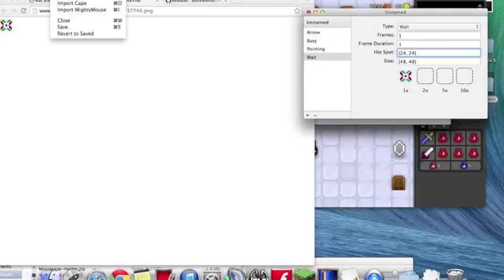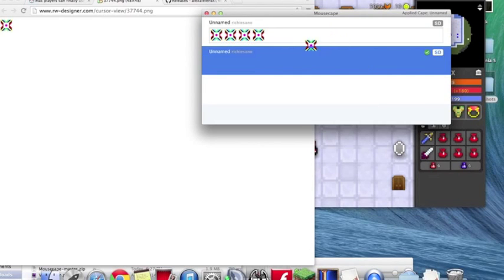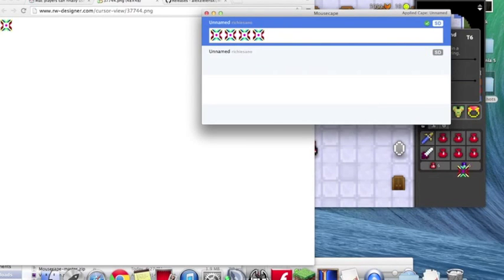And by then all you have to do is go to File, and then you just hit Save, or just do Command S, and exit out. And you just double click it to start it, and there you go.